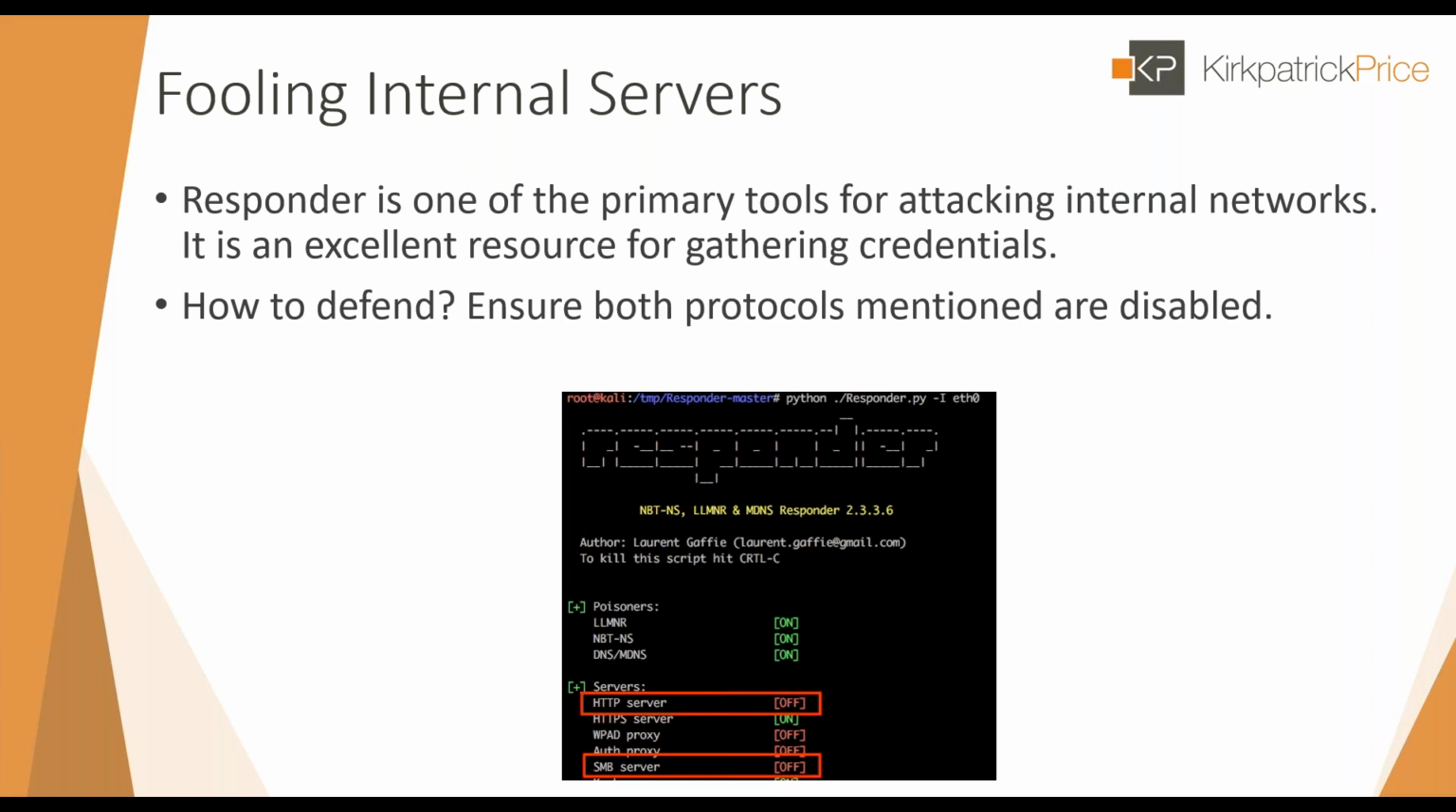Now, how would you defend against that? Well, again, this is another configuration issue. And one of the best ways to defend against it is to disable those protocols that we had mentioned before, LLMNR and NBT-NS. With those gone, it's going to make it harder for this to function and work, for us to, say, gather some hashes and things like that from the network.